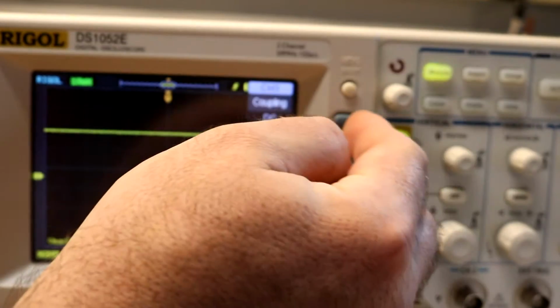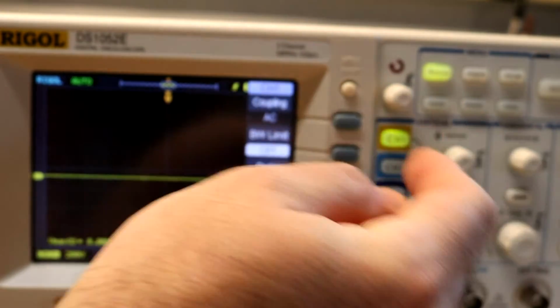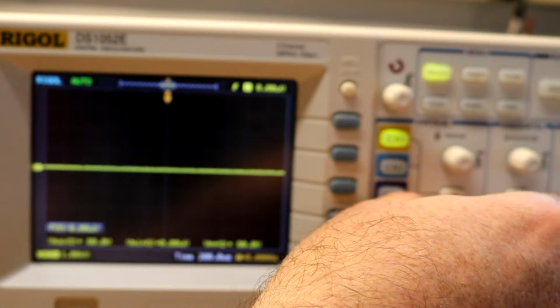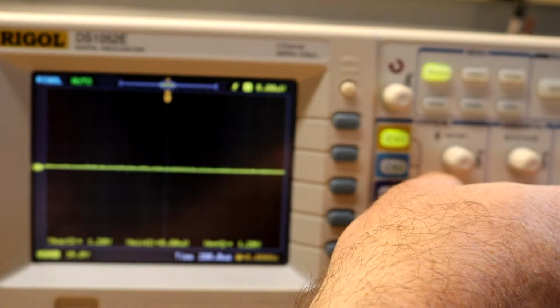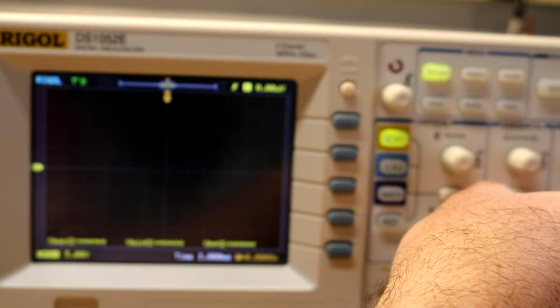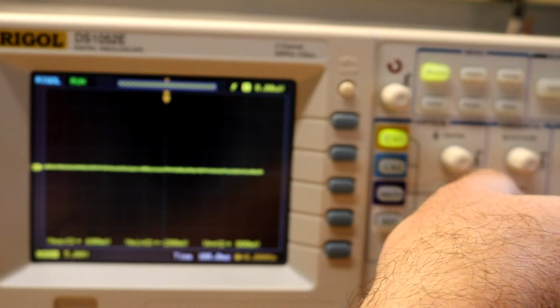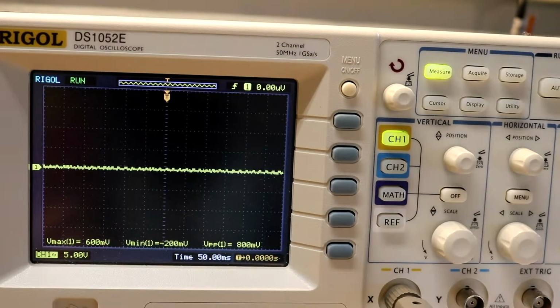Let me switch this into AC. Turn the menu off. I don't see any ripple on there. Yeah, so now we're getting 1 volt peak-to-peak on ripple on the scope. That seems pretty good.